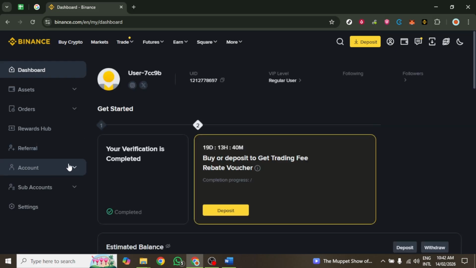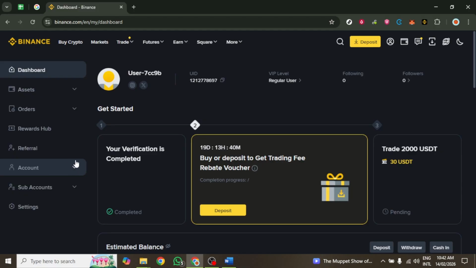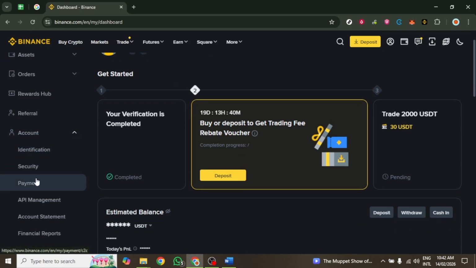Binance may prompt you to complete a two-factor authentication or 2FA verification for security purposes. Follow the instructions provided to complete this verification step. Once the old bank account is successfully removed, it will no longer be available for deposits or withdrawals. Make sure to confirm the deletion before moving on.